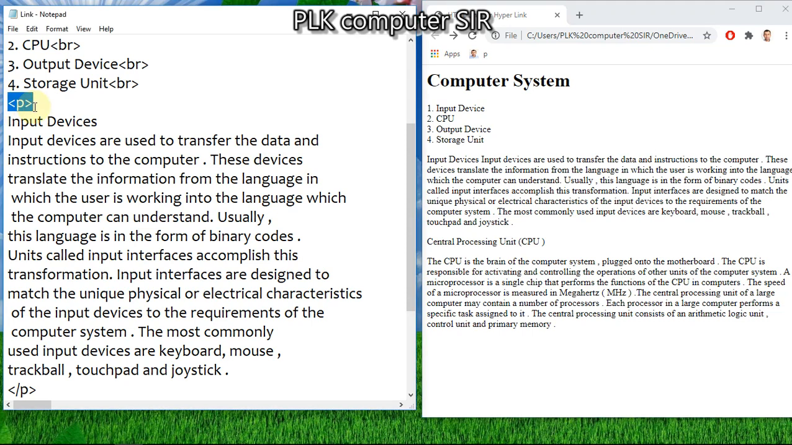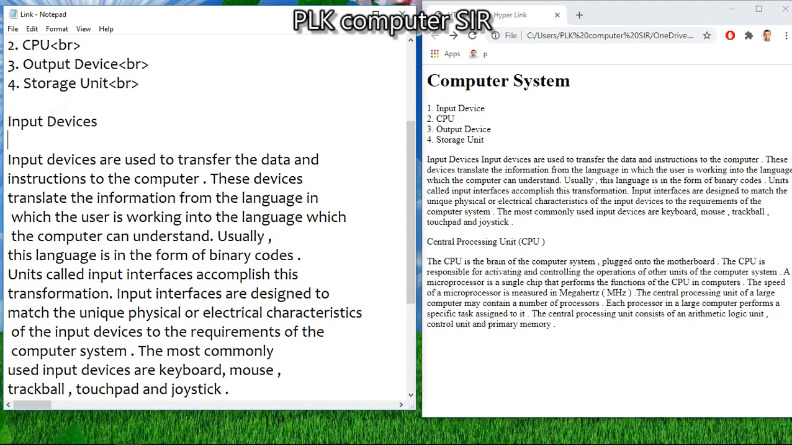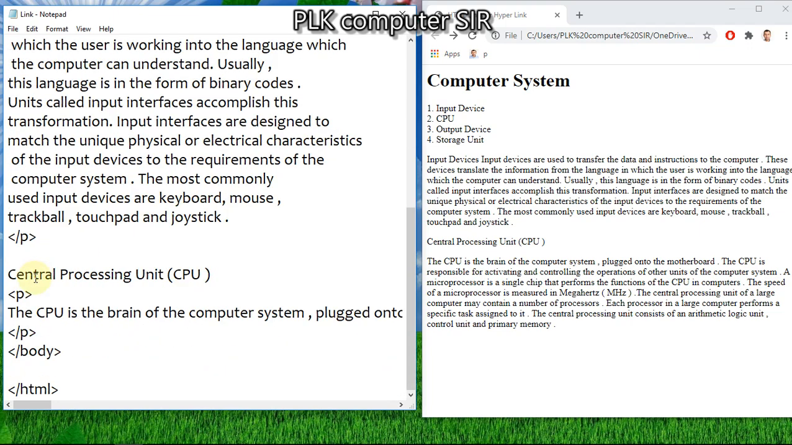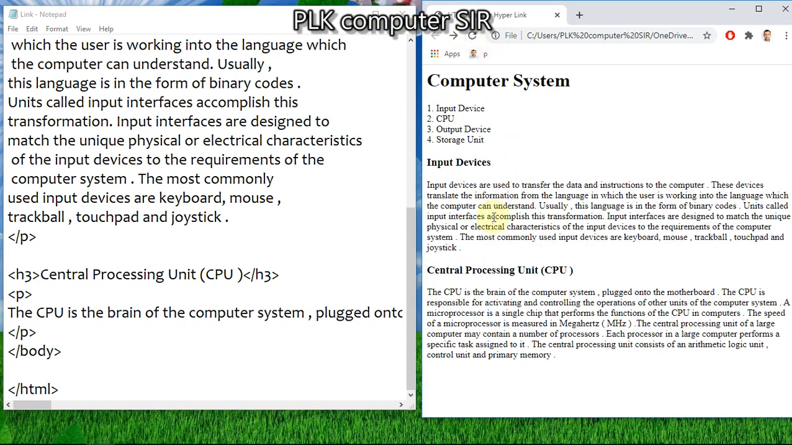Let me keep this input device outside. I will make it heading level 3 to look better. So heading level 3, heading level 3 close. So many formatting tags we have learned, you can apply accordingly. Now it is looking good.